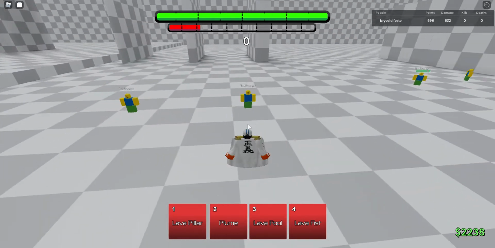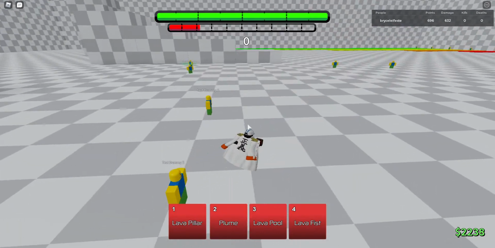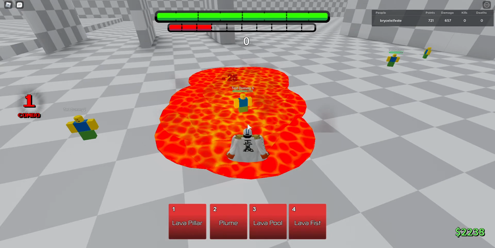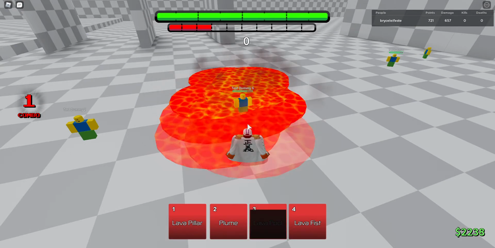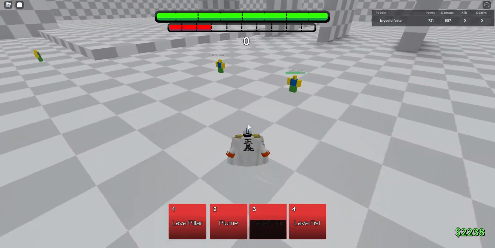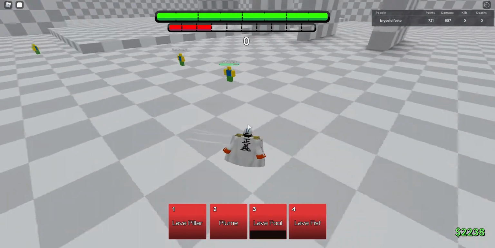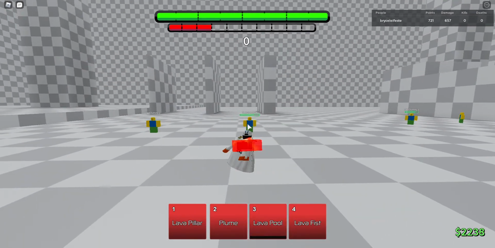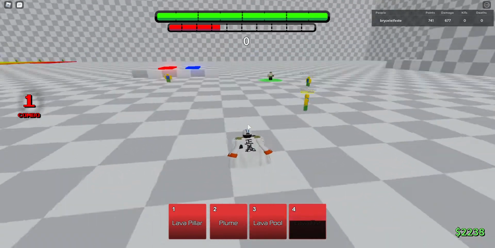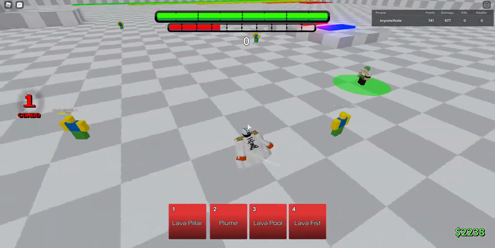Lava Pool's next. This move does damage a second time if the opponent stays in the pool, and a guard breaks too. Oh no, maybe it only damages one time. I don't know. I thought it damages twice. Whatever. That's a guard break. Lava Fist is the last move and it's blockable. And 20 damage. So now we need a combo.